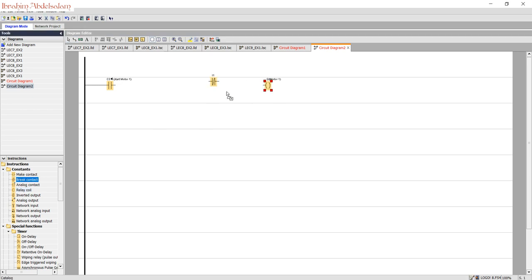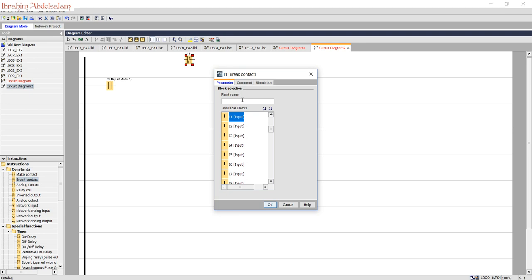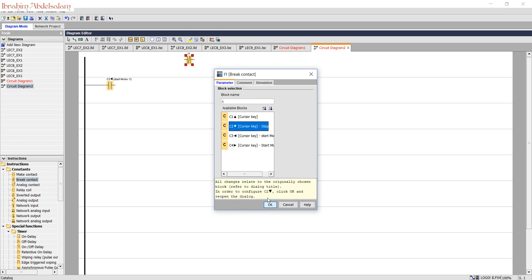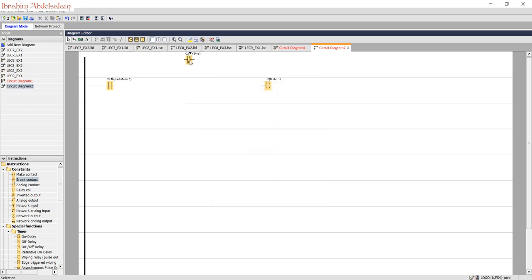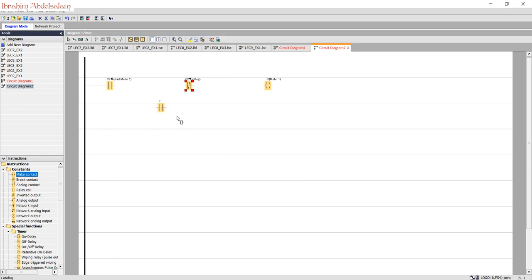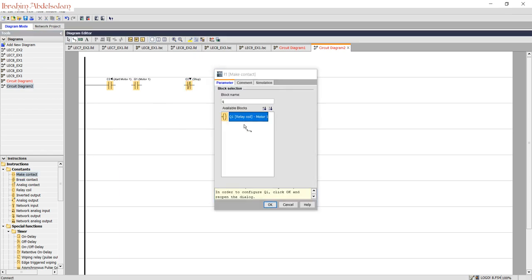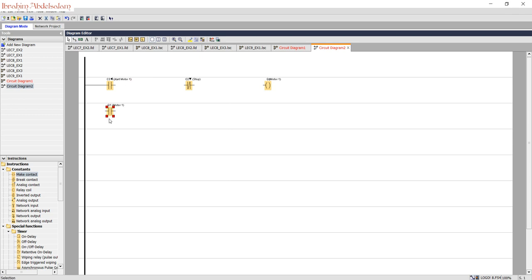and the shutdown break contact, cursor down. And we'll need a latch Q1. Okay, this is the first part.